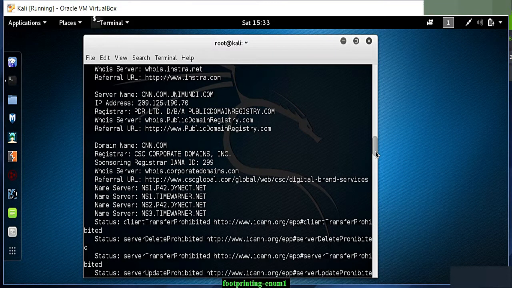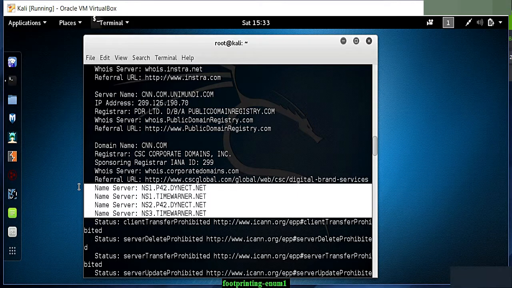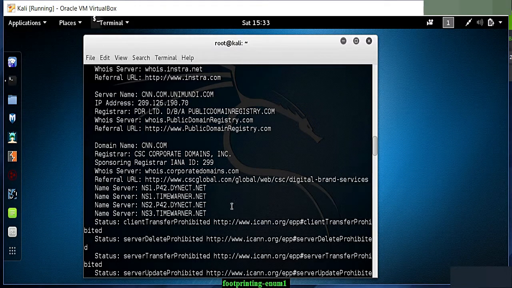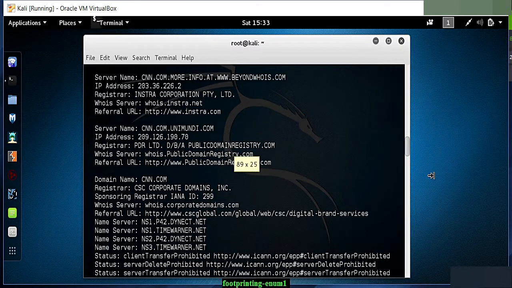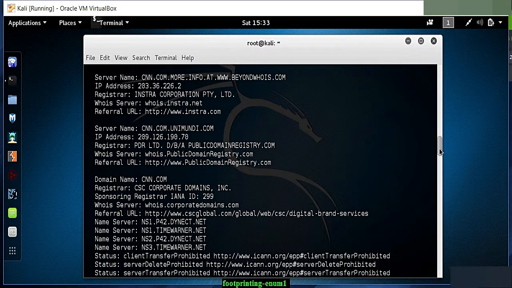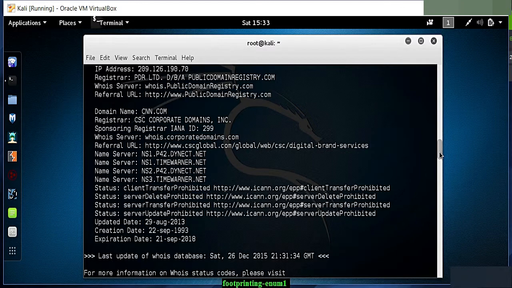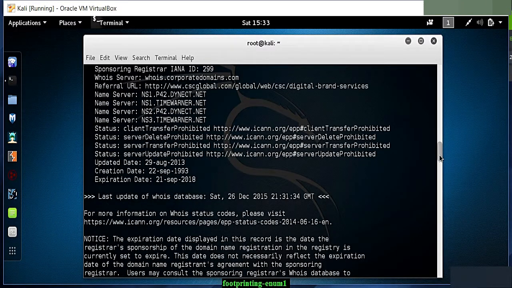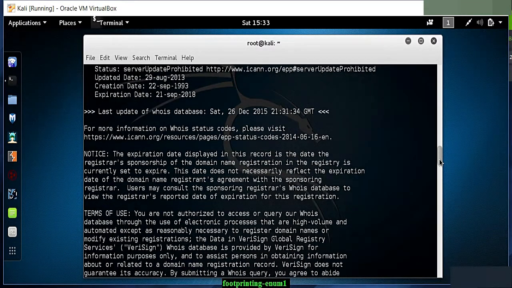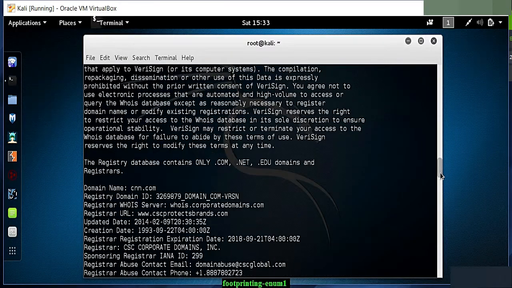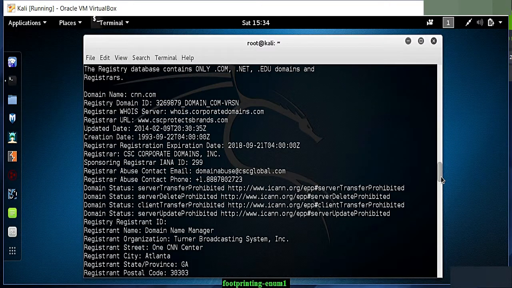If I scroll down, let's try and find some important data here. It tells me some name server information, which you can then use and see what else is available. Let me make this a little bit bigger. Scroll down and you'll see the last update to the database. Scroll further down. Here we go. So it tells us the domain name.